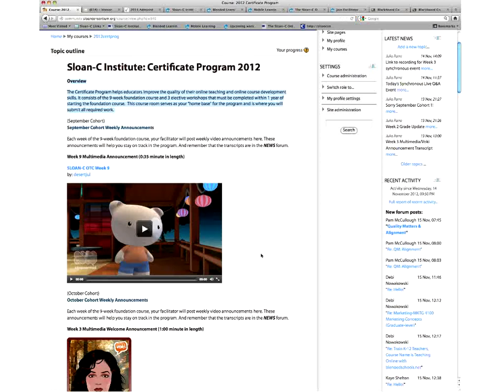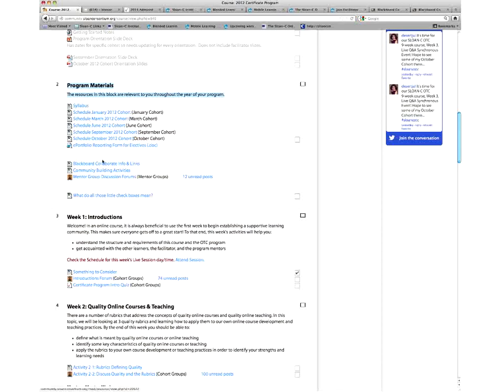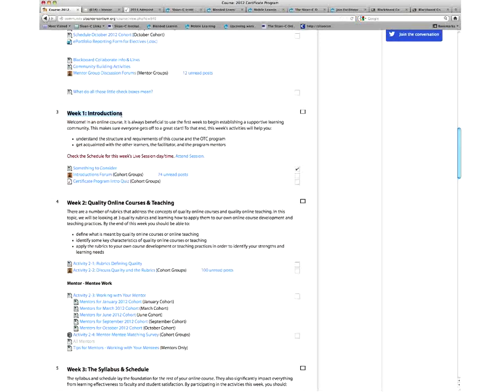We also have program materials, and this is where you'll find the syllabus and your schedule and links to the Blackboard Collaborate sessions, community building activities, discussion forums to talk with your mentors, and so on. And then we start with our weekly activities on our weekly topics.